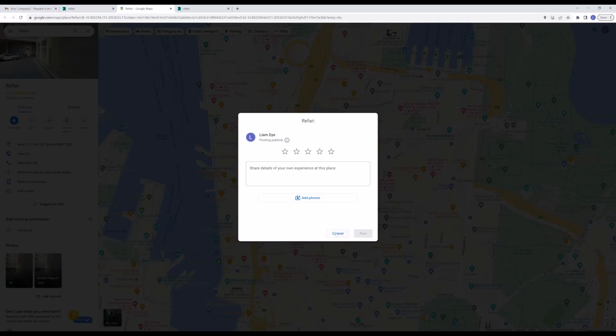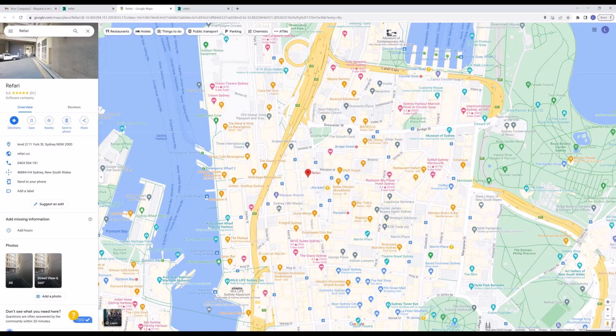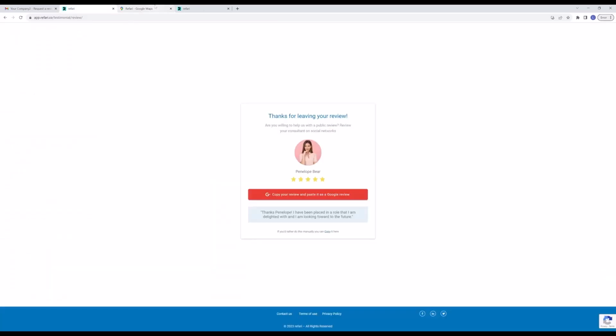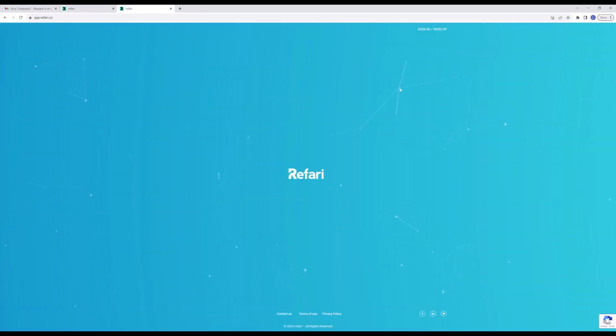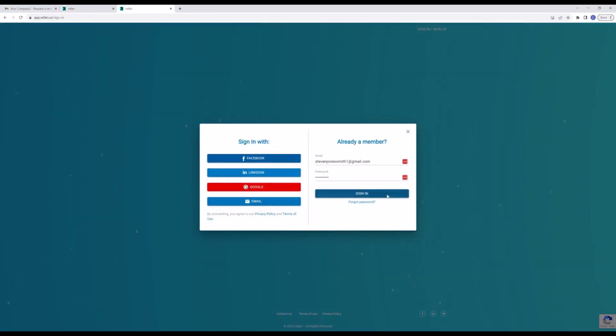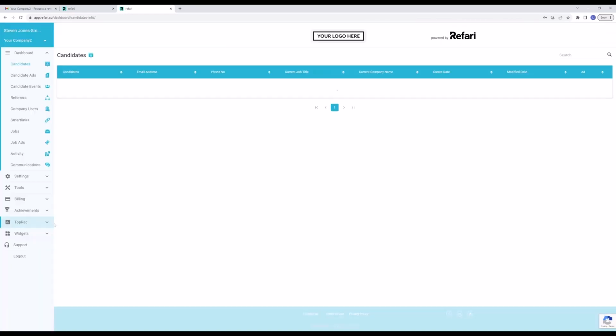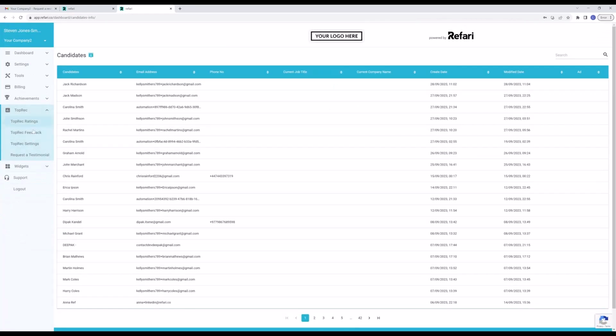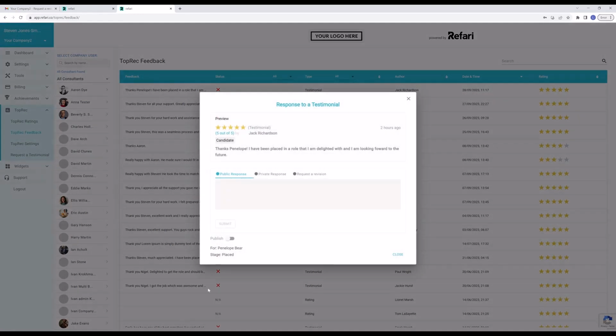So anyway, let's go back. I don't want to leave that as a Google. You notice I've only got Google set up, so it took me directly to Google to leave that review. So let's go back to our dashboard and have a look at that testimonial again. So let's go back to our feedback. And you'll notice it's now been changed. So now it says Penelope. It now says forward, although I spelt forward wrong. And it's now for Penelope Bear.